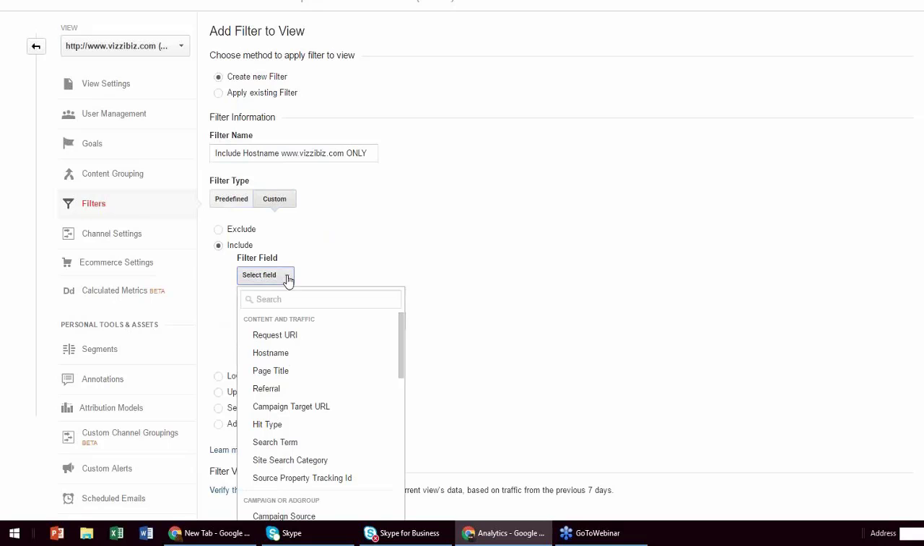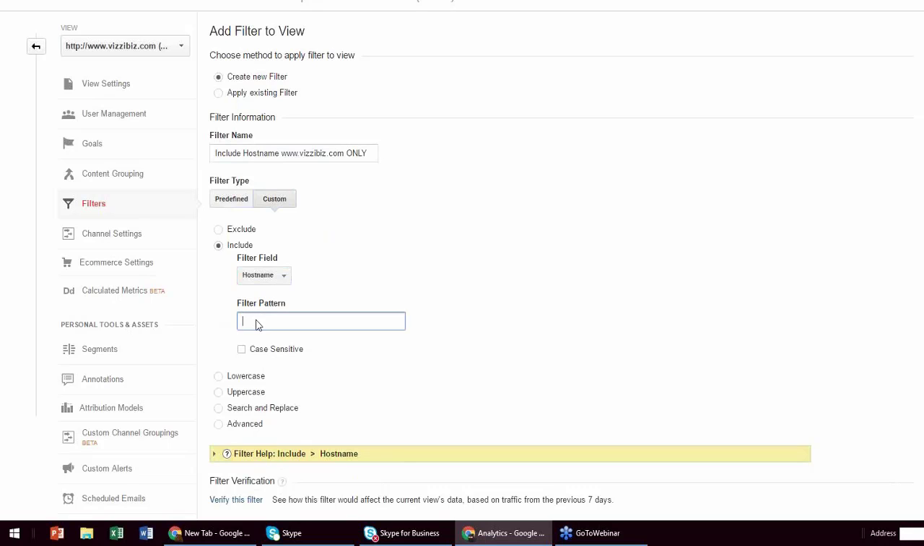Now we're going to select the field. And you can see hostname is available. That's exactly what we're going to use. Select the hostname. And the filter pattern, we're going to paste in our subdomain.